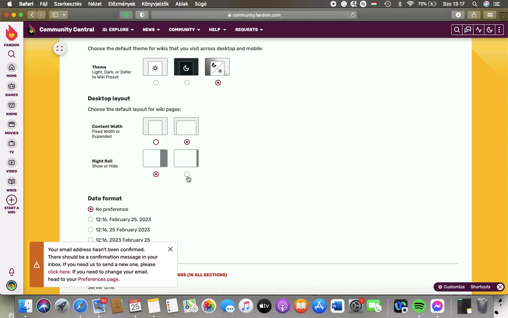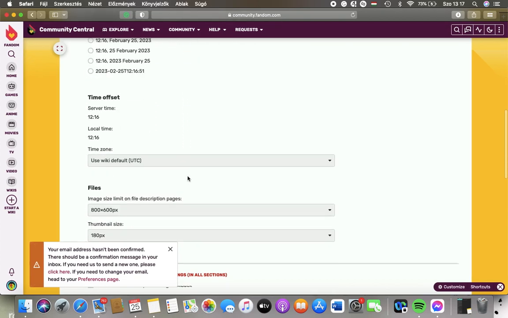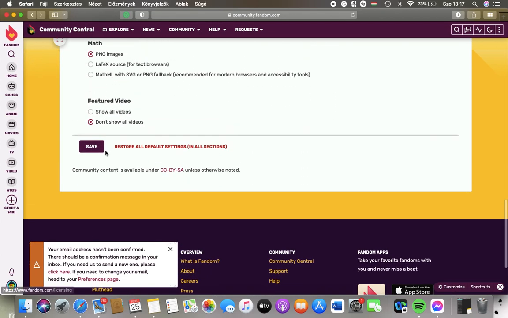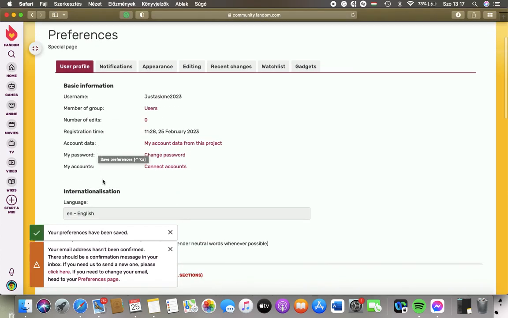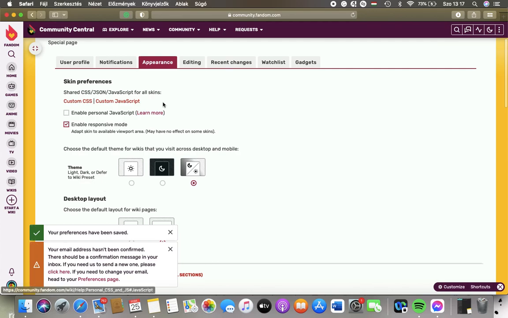So here you can select from these options, tap on the relevant ones, scroll down to the bottom and click on the save button at the down below to save all these changes.